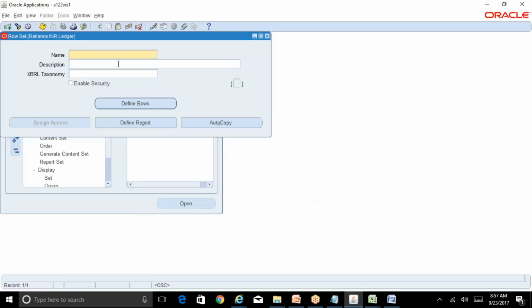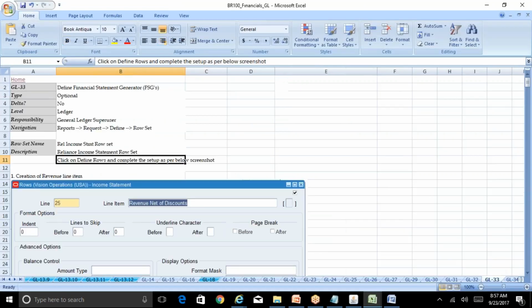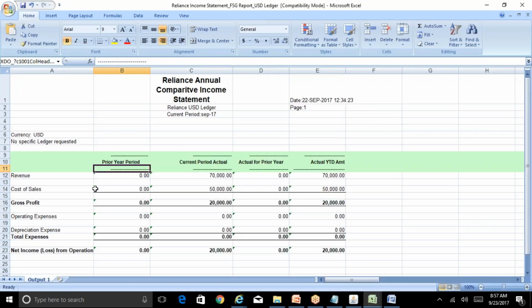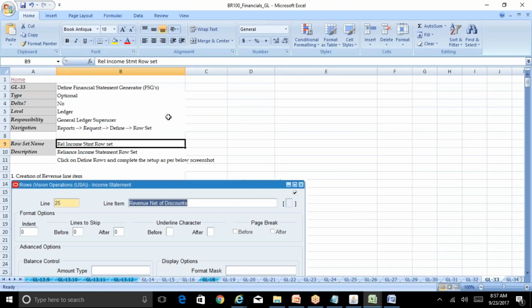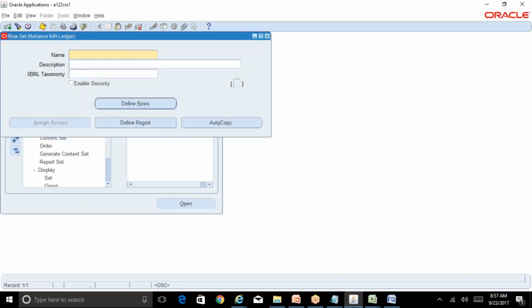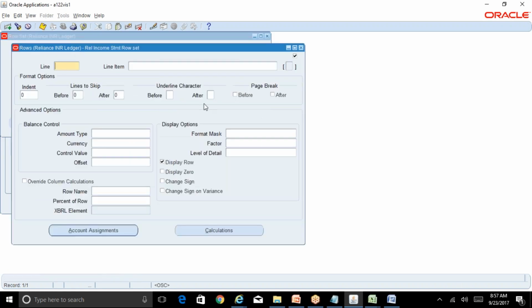The first thing is a row set. You need to give a name to the row set, and then you can click on define rows, and then you can start defining these rows. So my row set name is Reliance income statement row set. That is the name which I want to give. And the description would be Reliance income statement row set. It could be just any name, but I'm just using a proper naming convention. Save this. Okay, now click on define rows.